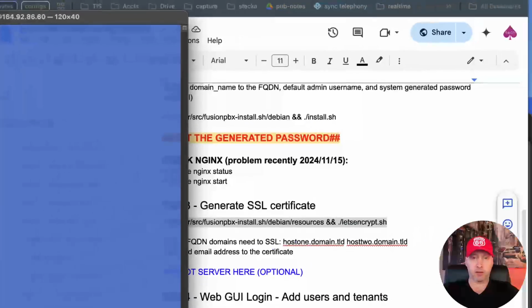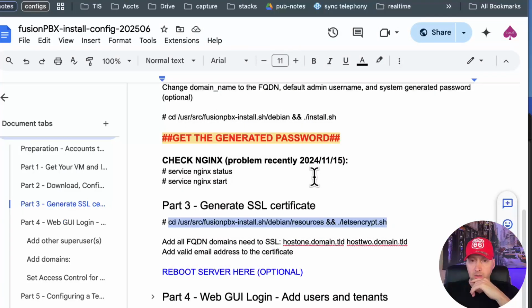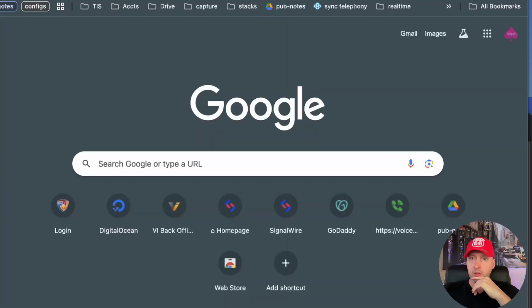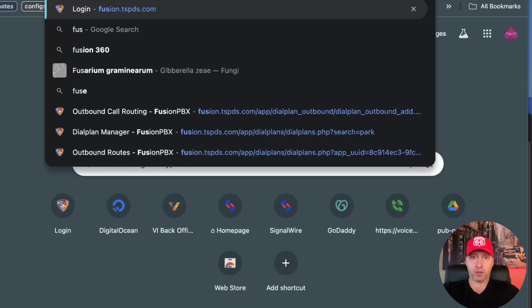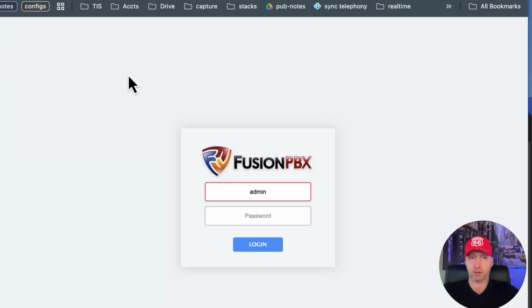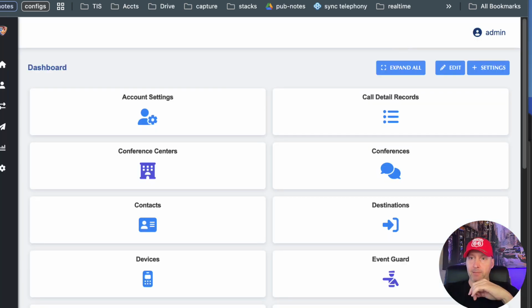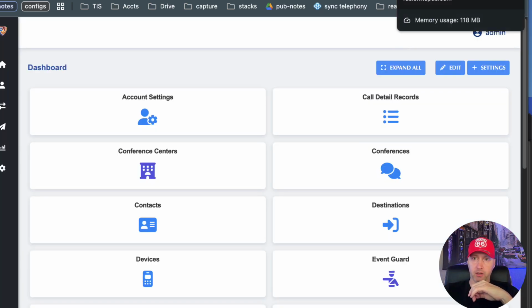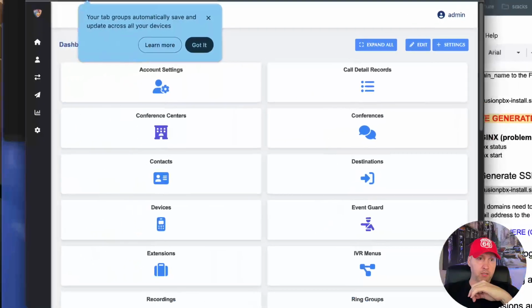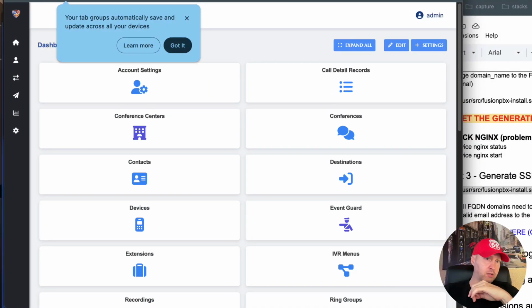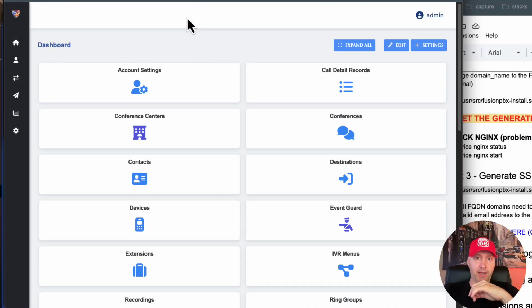We can clear that. Now we can jump into the GUI and finish the configuration there. Let's open up a new tab. Make sure the certificate's working. Type in admin, use that password, system generated password. And typically I would create another super user, so I'm not using the main admin account. But because this is just a demo and we won't be using this server for very long, I'm just going to leave it as is.